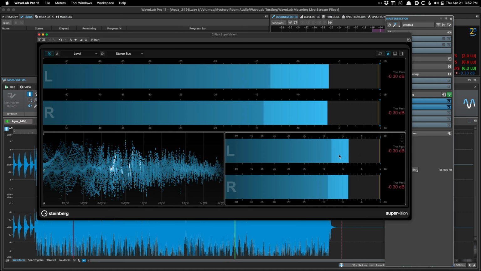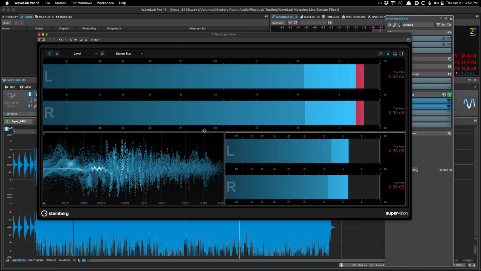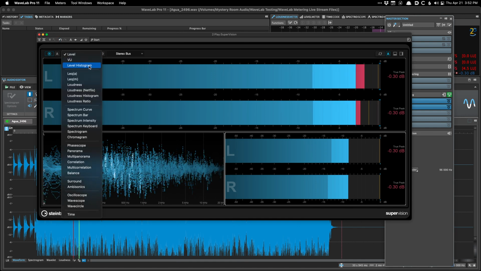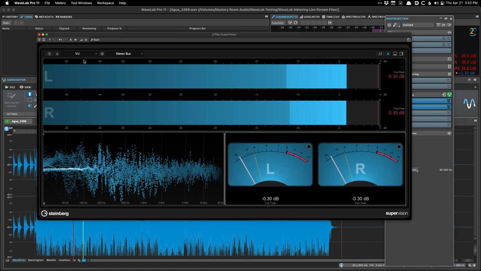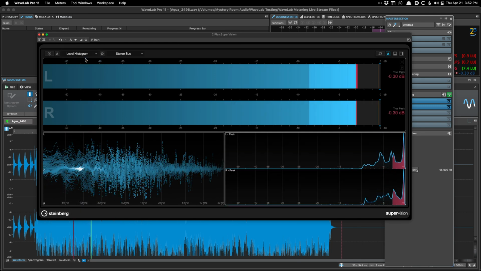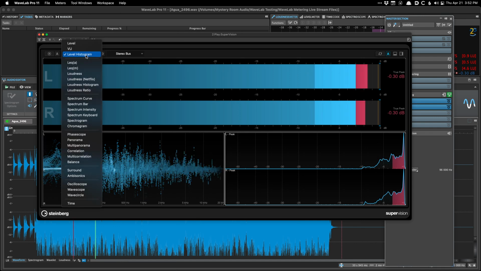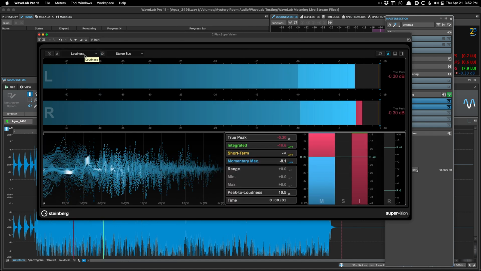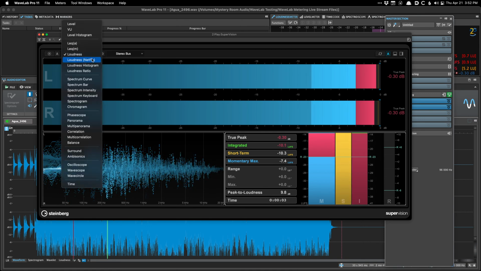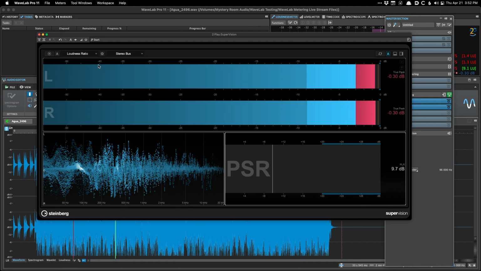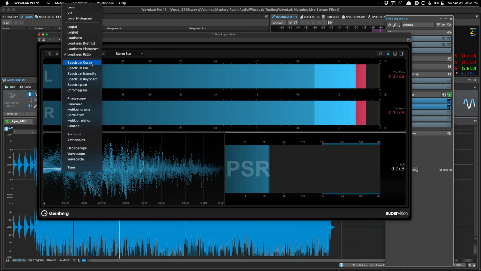You can add another. Now, obviously, I don't need two loudness meters, but what you can do is pick between all this stuff. I could add some VU meters. I could add a level history. It's called level histogram. All sorts of stuff. Just basic loudness stats, which is nice. Loudness ratio, your peak to loudness ratio.